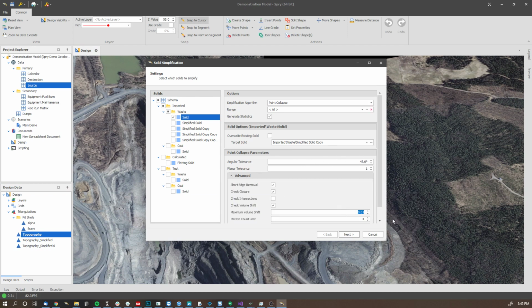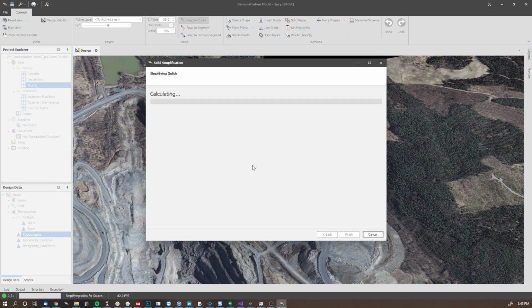Now, if we change the volume shift and run it one more time, my expectation is that it will be faster because it's allowed to shift more volume, and also that the amount of simplification that actually occurs will be more. So we can more heavily decimate the solids if we're allowed to shift that volume more.